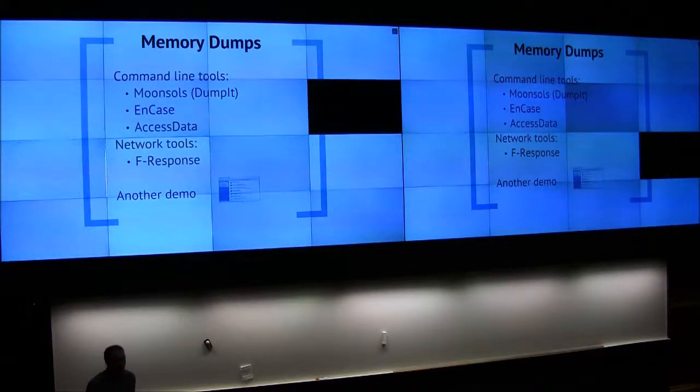Then memory dumps. So how do you create a memory dump? There are several command line tools. Some of those are free, like DumpIt from MoonSols. It's really very good. Memory imaging tools are included in most of the computer forensics tools available.